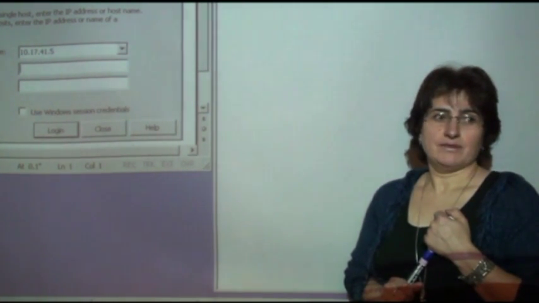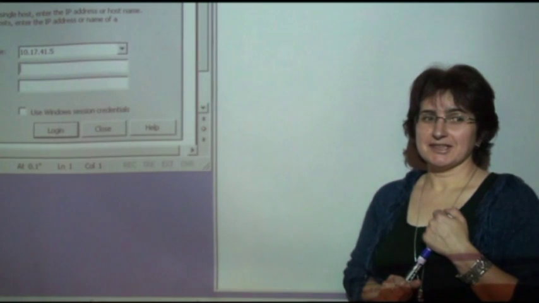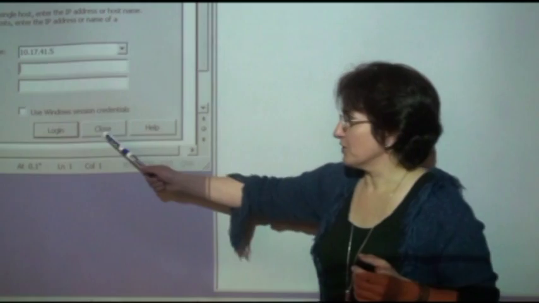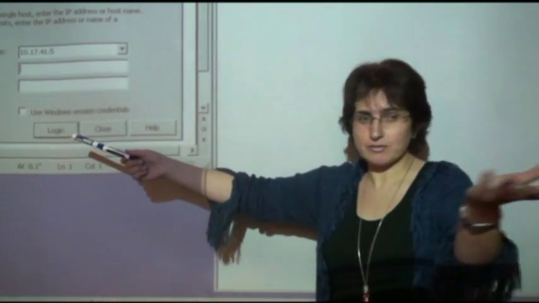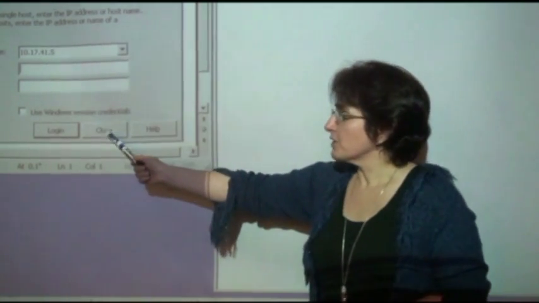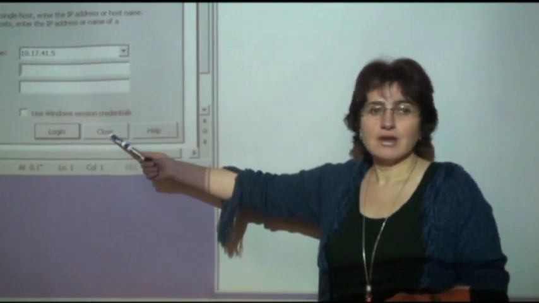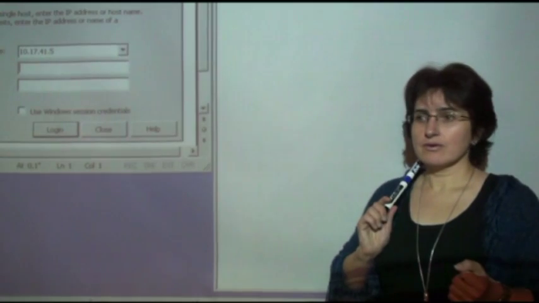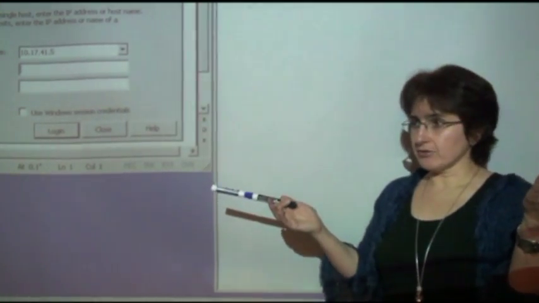The buttons. Okay, so all buttons will need to be tested, right? Which means login is the first button, of course we'll have to use it when we log in. What is this button supposed to do? Close the window. This button, help, what is it supposed to do? Open the help dialog, right?